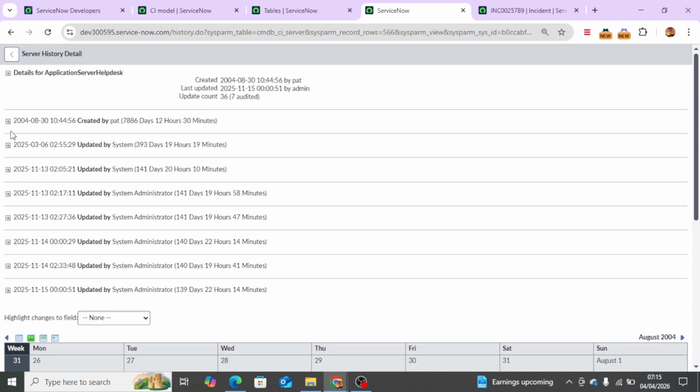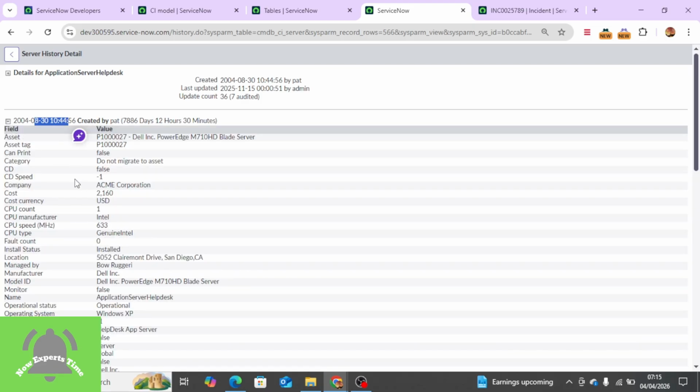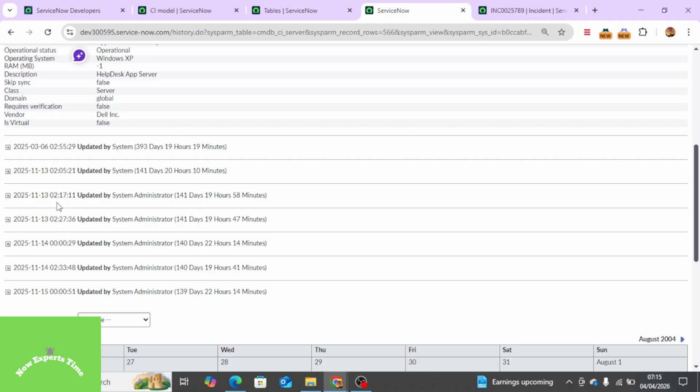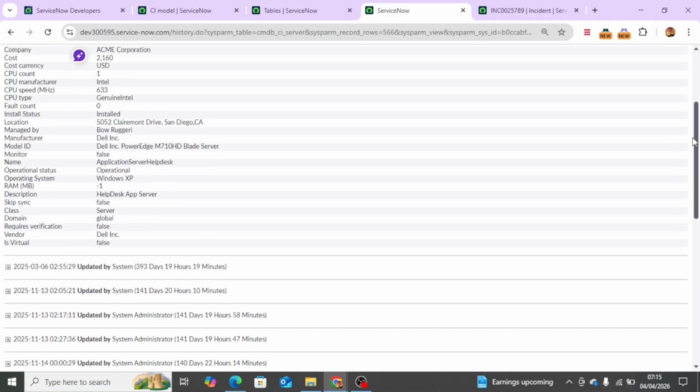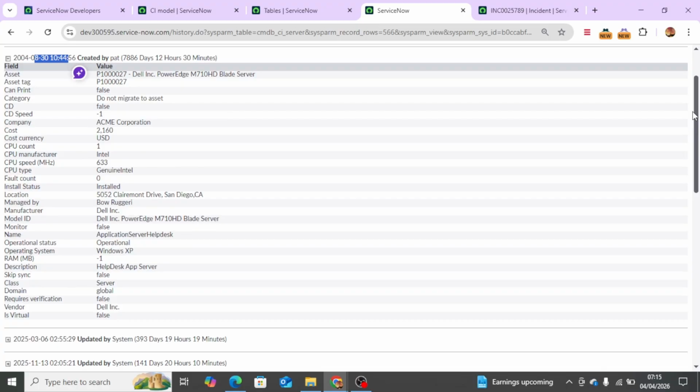Here it is representing that on this date it is updated by this person, and all these values are updated, everything is defined here. For example, this date, 838 2004, these are all the fields that are updated or created, and the person who created it is Pat.